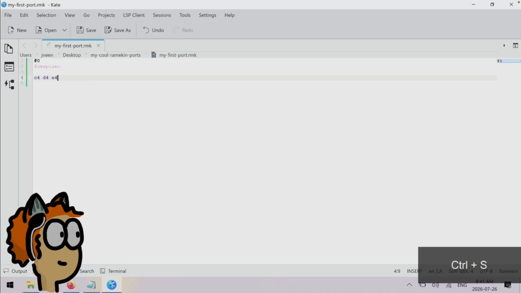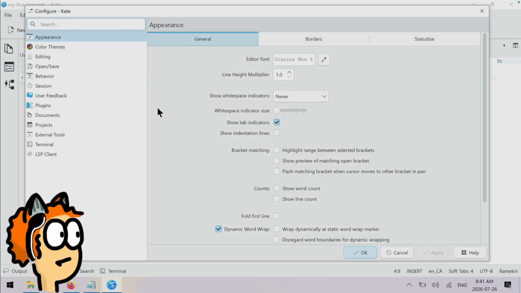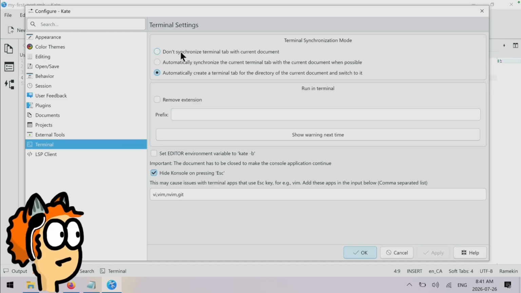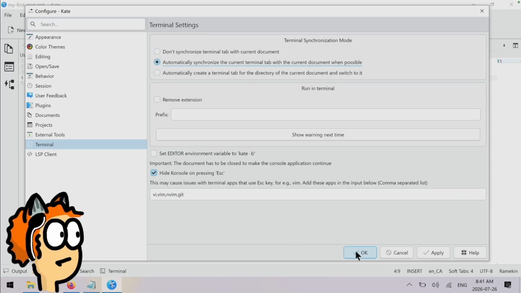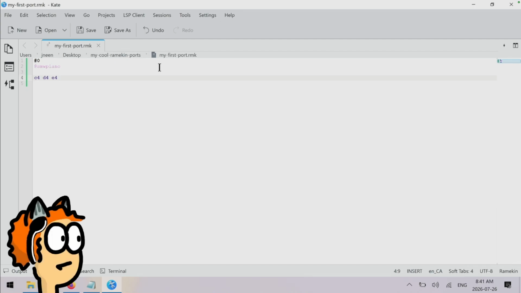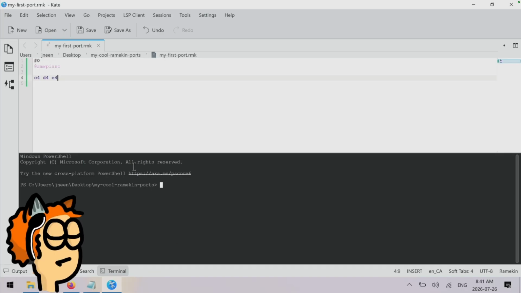I'm going to save. Now, there is one setting that I want you to make sure you have. So if you go settings, configure Kate, and we look at terminal here. Terminal synchronization mode. I want you to choose either of these two bottom options. Probably the middle one, the automatically synchronized current terminal tab. This is going to be important because we want our terminal to be in the right folder. I'll show you what that means in a second. So once you've done that, you can hit this little terminal button here. And look at that. We have a little terminal here.